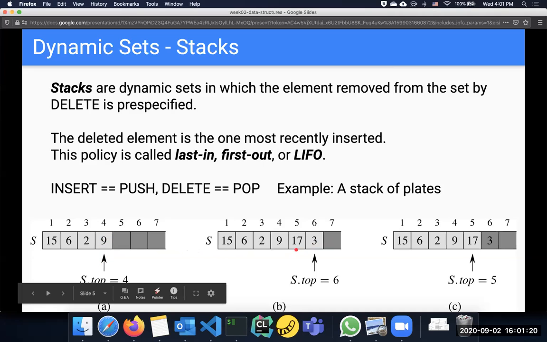Then we're going to insert 2 new elements to it. Well, actually, push to it. We push 17, push 3. If you push 17, the top would be pointed to the 17, or position 5, and then push 3 again. Now the top is at position 6.